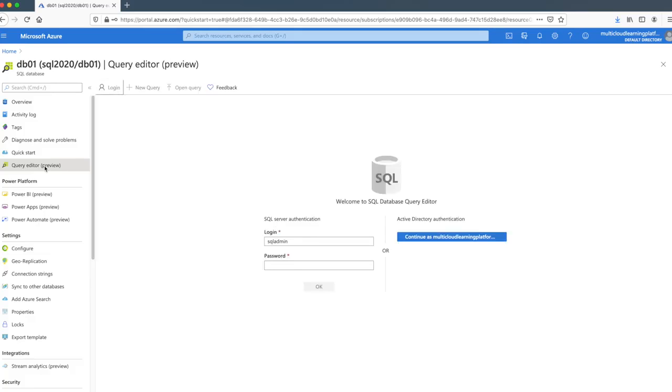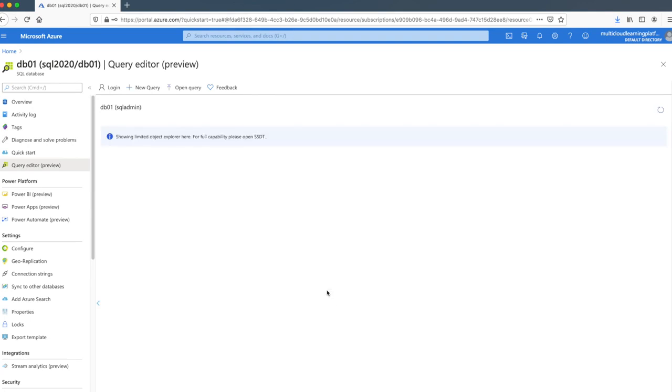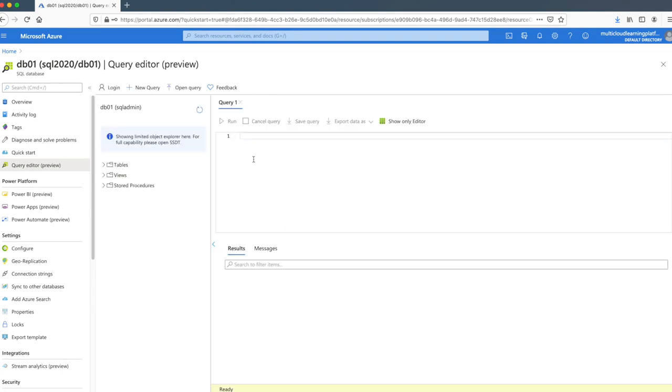What I want to show you is a query editor, which we also call the online query editor or Azure portal query editor. Here I'm going to type in the password that I supplied when I chose the SQL admin account during the process of database server creation. I click OK. Now you can see on the left side that I have my tables, views and stored procedures.